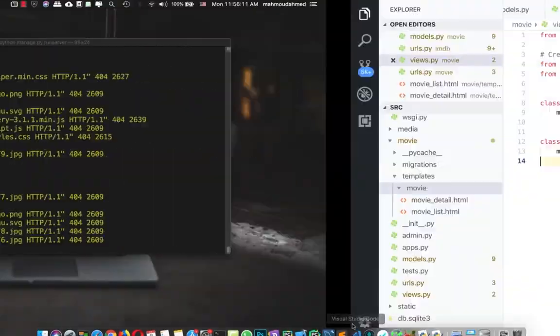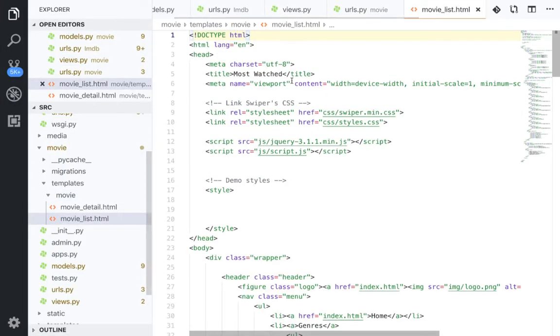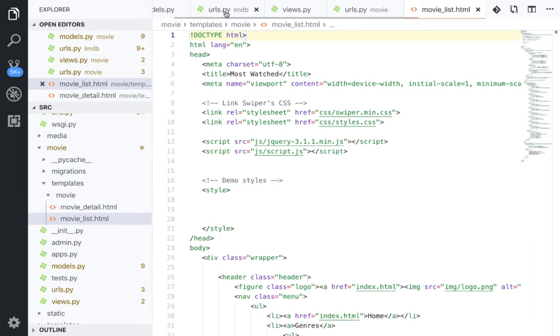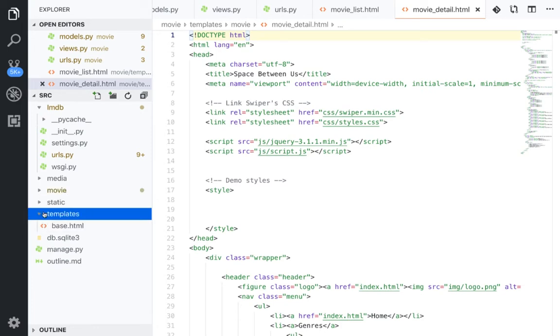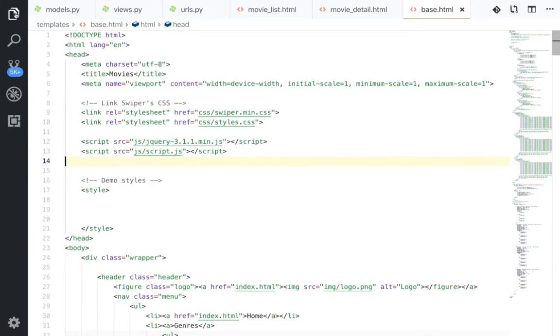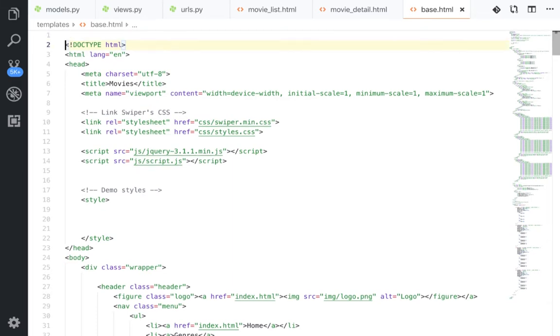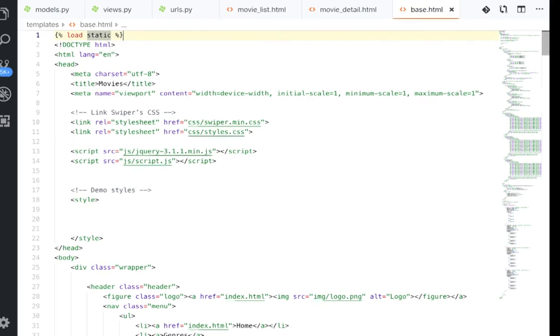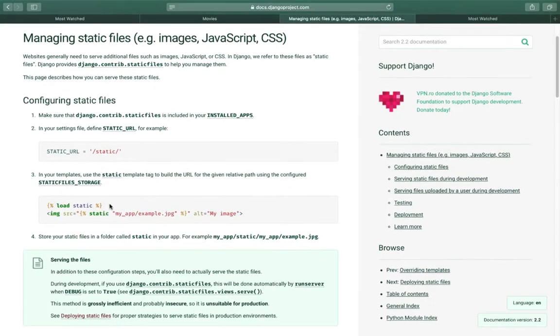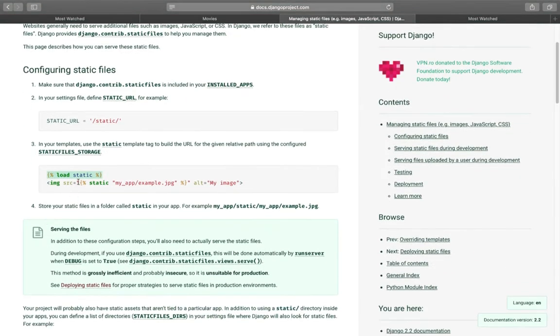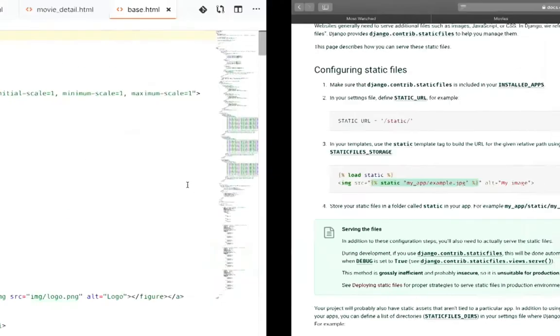So let's open our code. Now we have the movie list, the movie detail, and the base file. Let's start with the base file. We have this CSS, swiper, main.css. So we need to add static. First of all, I'm gonna say load static, to load the static files as we saw before in the Django documentation. We need to load static and add the static tag this way, like this style.